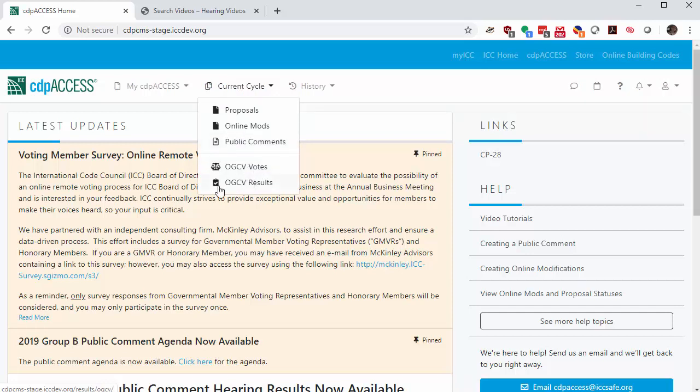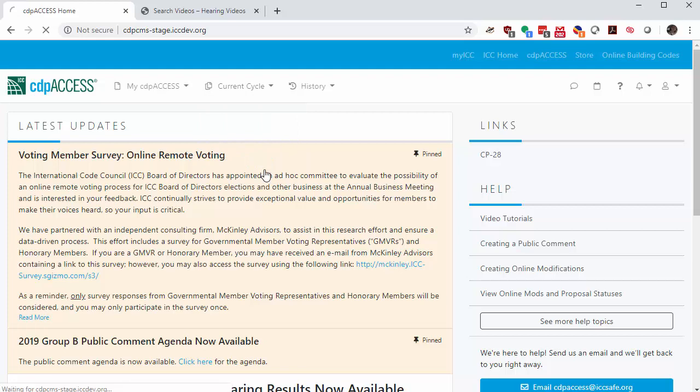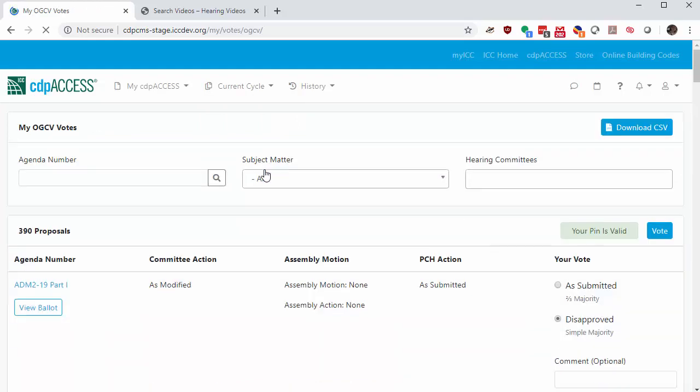Now, because this is a test server, I can also see the OGCV results right now. That will not be available to you until after the voting is done and everything has been properly vetted through our audit team. You'll only see this OGCV votes option, and that's what you're going to want to select. Now, that OGCV votes link is going to take me here directly to the voting listing page.